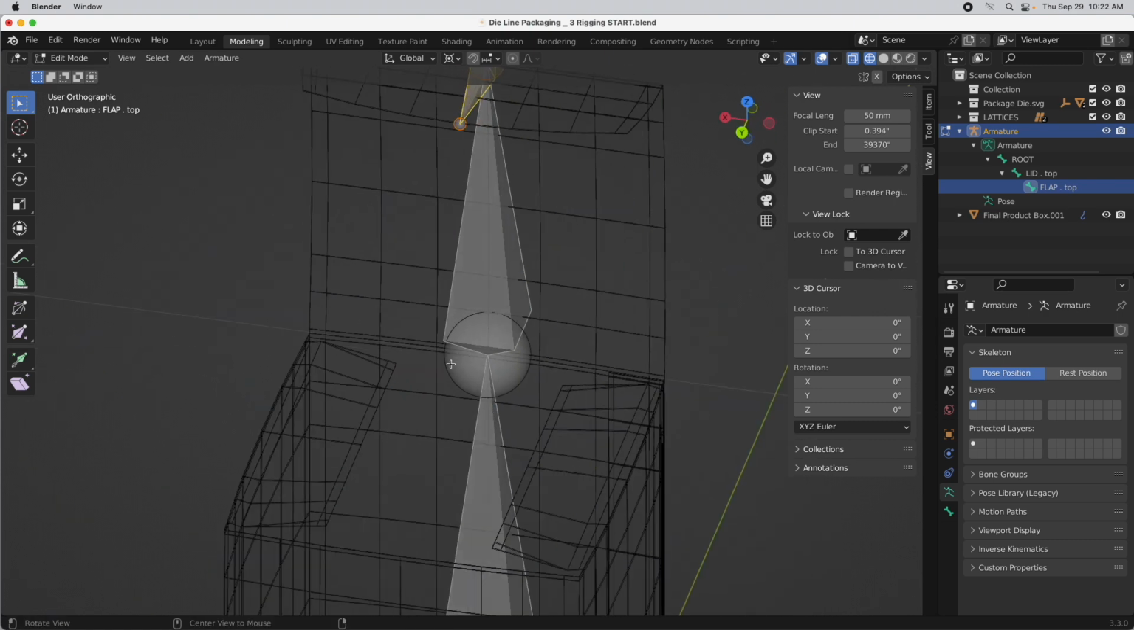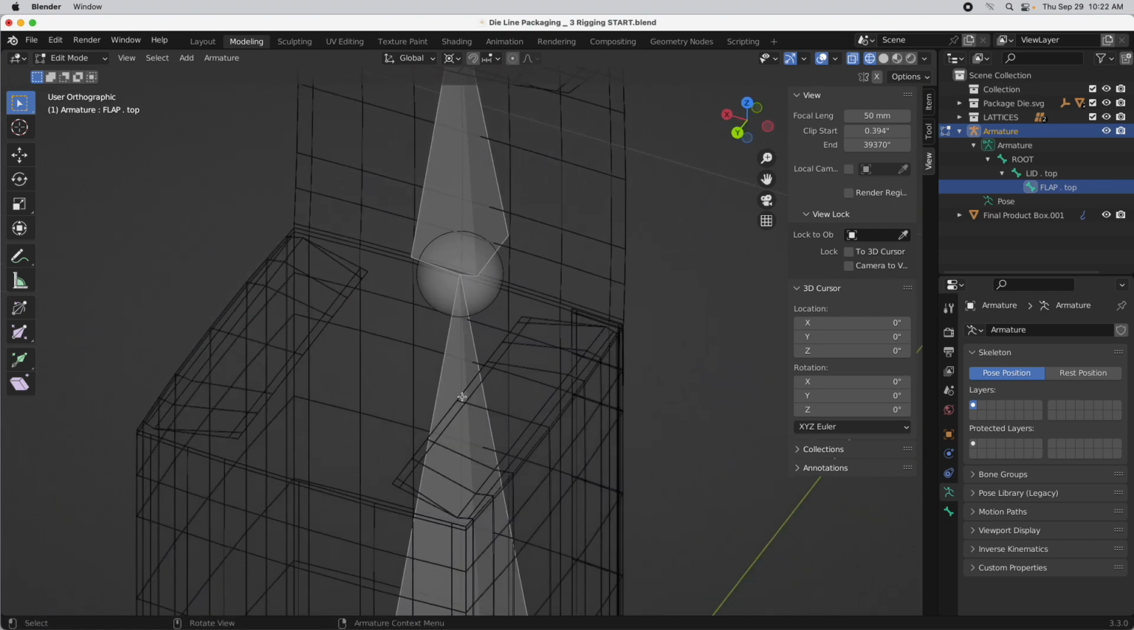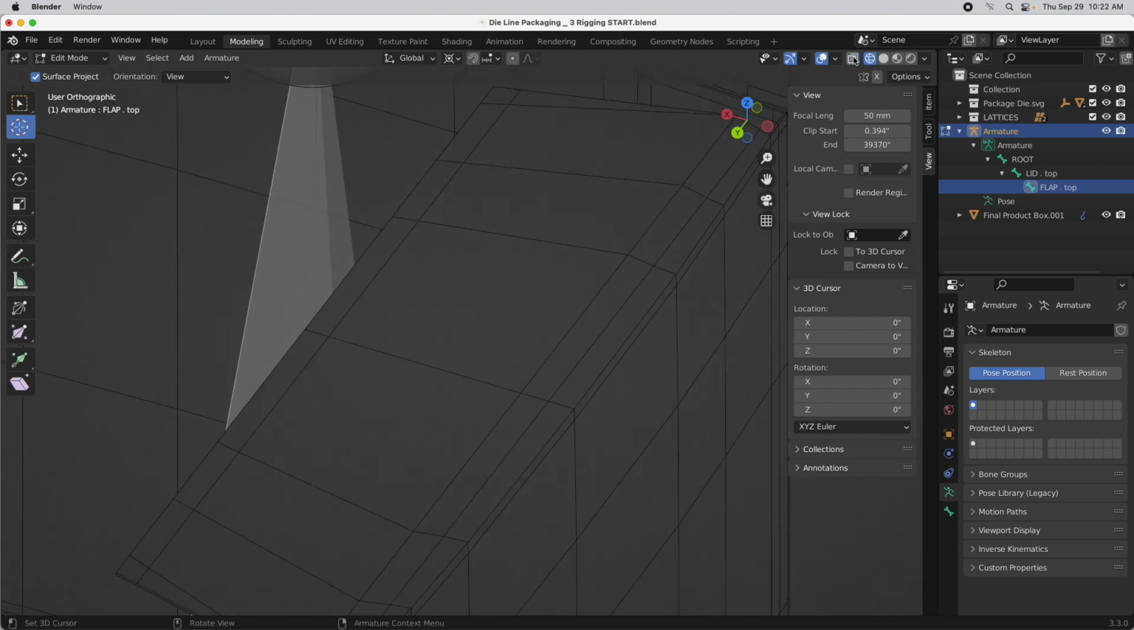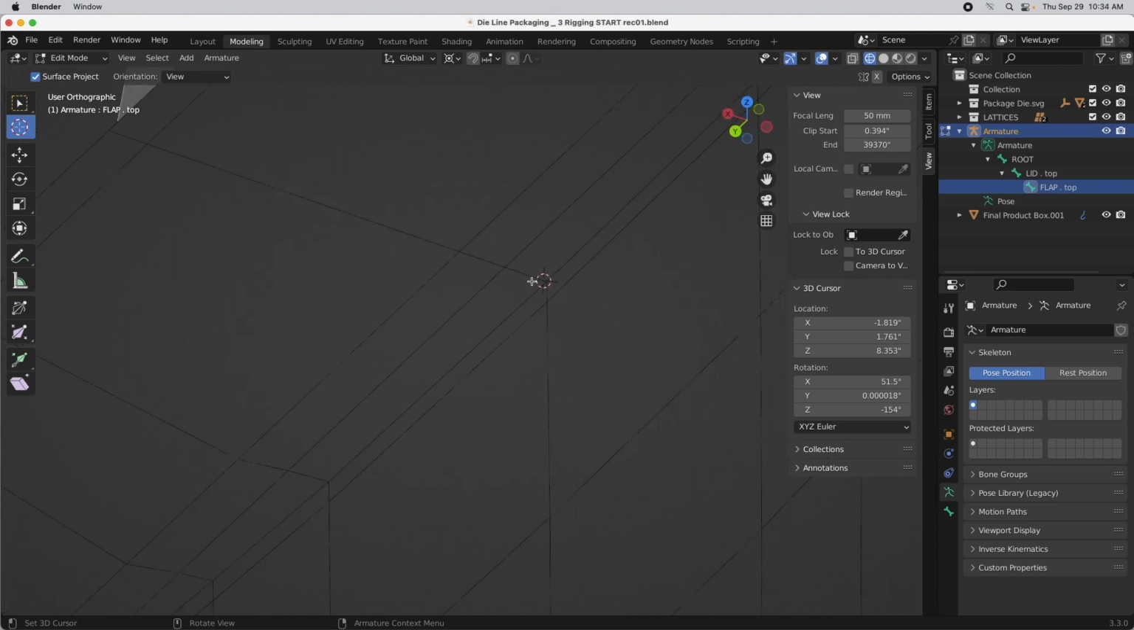Okay, so let's do this now. Let's come in and add a bone for these two flaps. The way that we're going to do this instead of extruding it is we're just going to place these bones, and what I want to do is to come over here and place my cursor at that location. So let's say that you want that cursor to be exactly on the vertex right there.